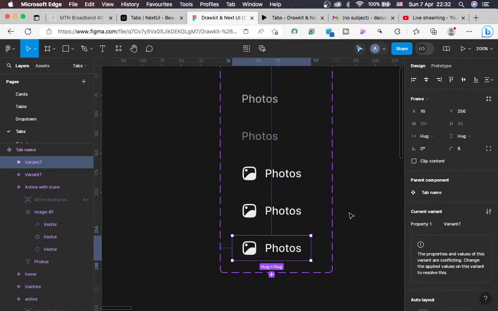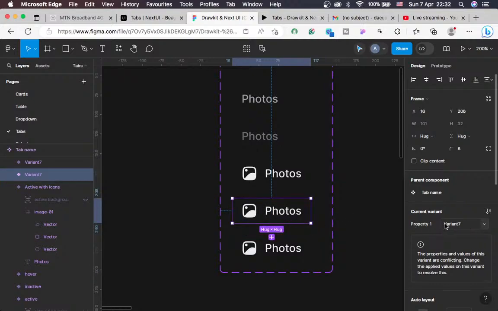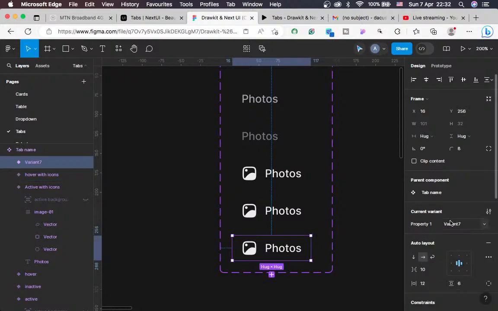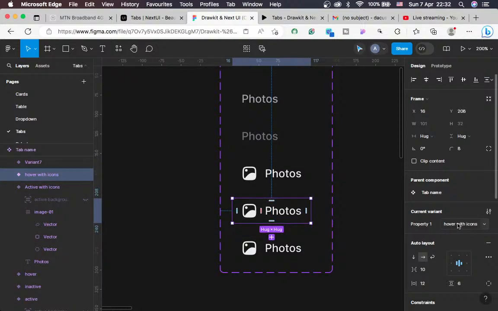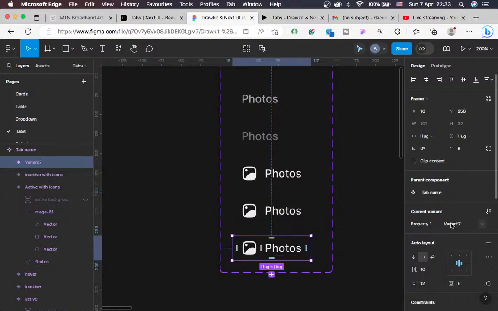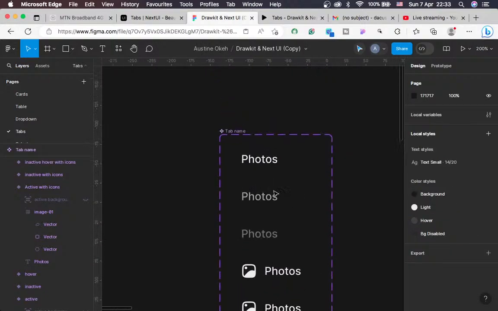So we'll just rename it. That's all. So come here and say this one will be hover with icons, right? This one, sorry, this one is inactive, not hover, inactive. Inactive with icons. Come here and say inactive hover with icons, right? Then we'll do the same thing we did.